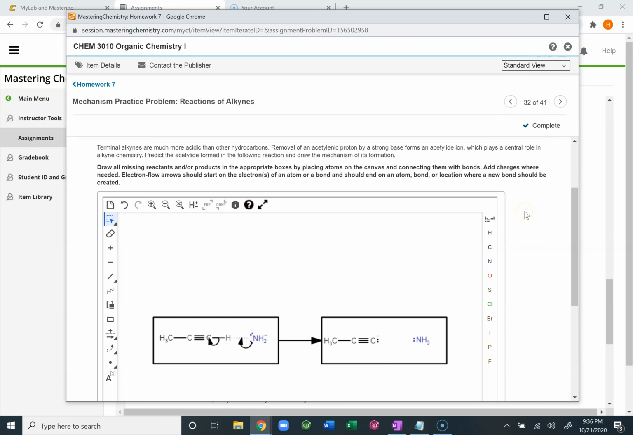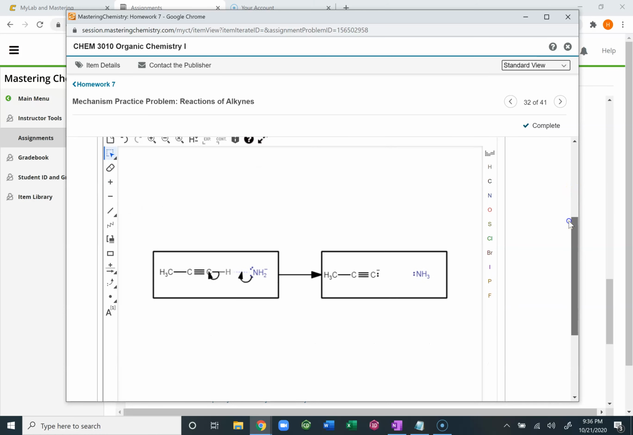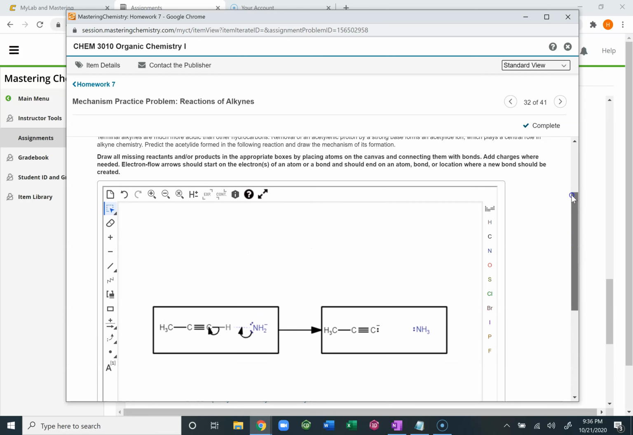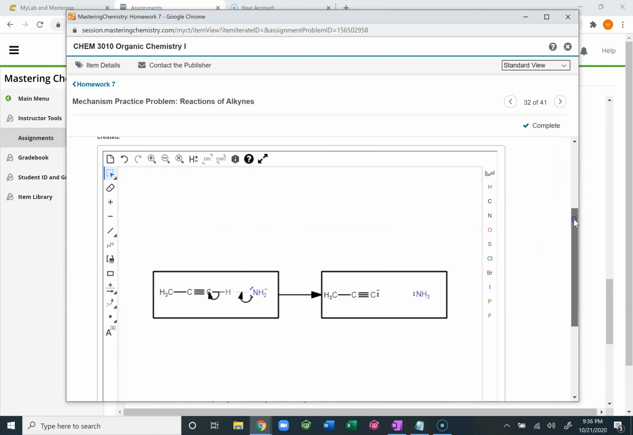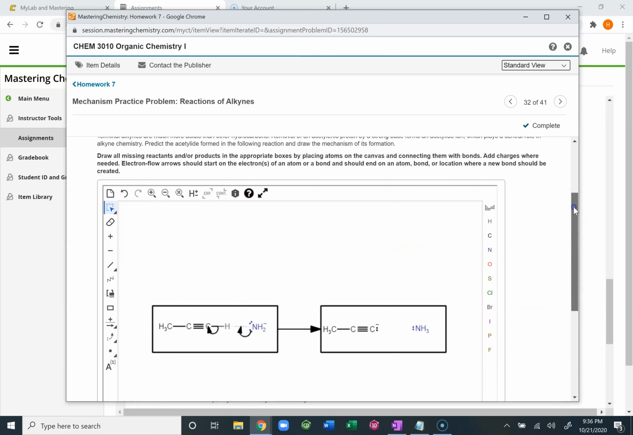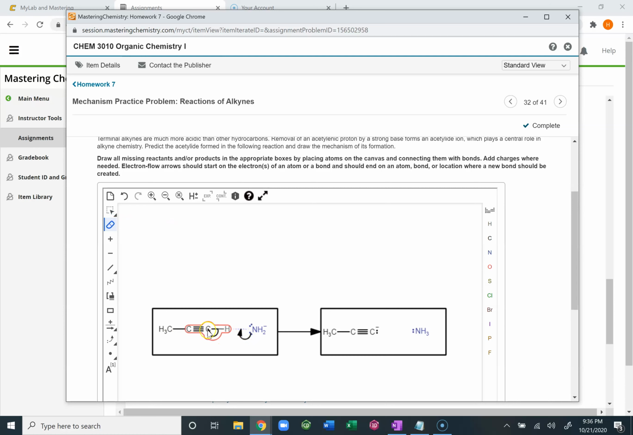Okay, he said draw the missing reactants and or product in the appropriate boxes, but I see the boxes already filled out. Oh, I did this mechanism before. I was practicing. Let's see. How can I do it again? I'm going to delete this. Okay, undo. I just want to delete this.